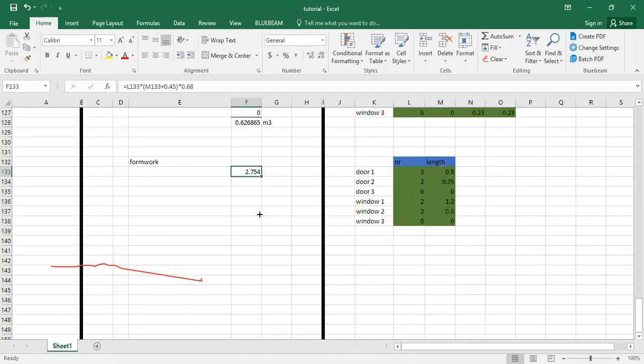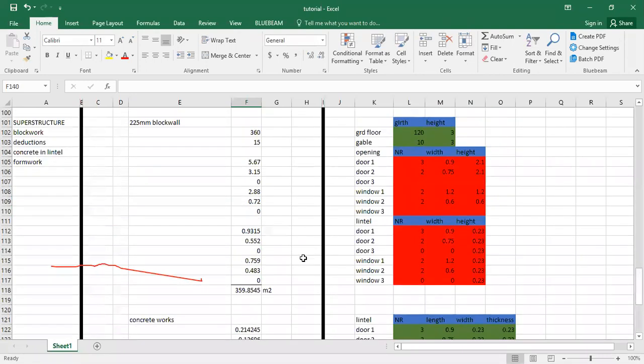So we drag this down. Then the sum of our total, in meter square. So that's that for formwork. So that's all you have for block wall.